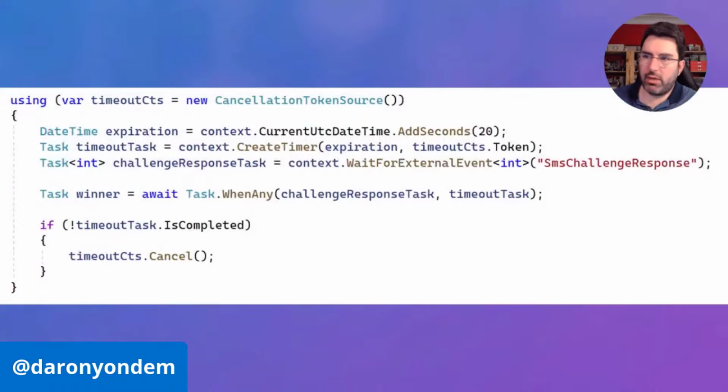Okay. External events, here's a small example that I have here. So in this case, we got two things that we're waiting for. We are waiting for an external event. It's called SMS challenge response. The SMS challenge response is something you can send from those URLs that are shared on the report output. You can hit one of those HTTP endpoints and send custom data.